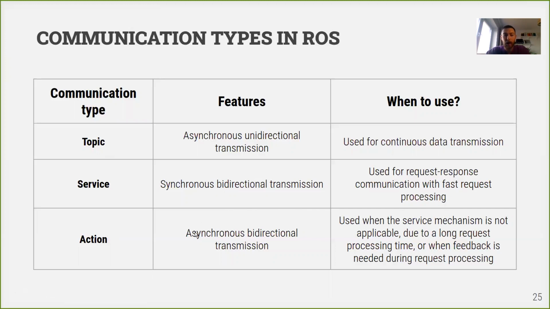And actions are asynchronous and bidirectional, so they're featuring properties of the previous two. They're asynchronous as topics because they're not blocking, but they're bidirectional because we also send requests and get feedback, and then in the end get some response. And they are used when the service mechanism is not applicable due to long request processing time, or when feedback is needed during the request processing. For example, we want to know what is the state of our task, how far we are from completing our task. In this case, actions are perfect.